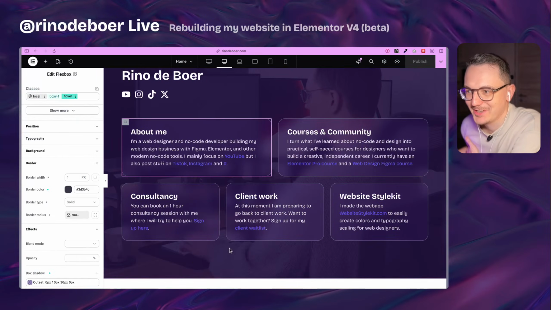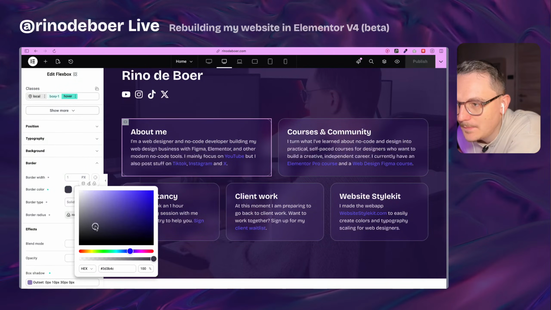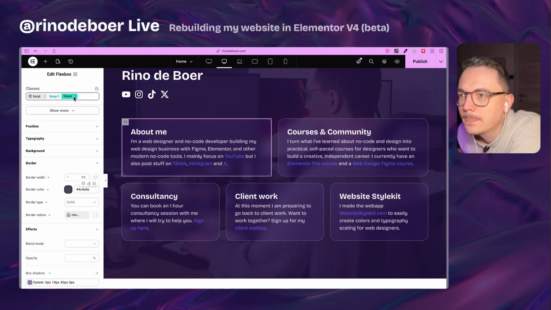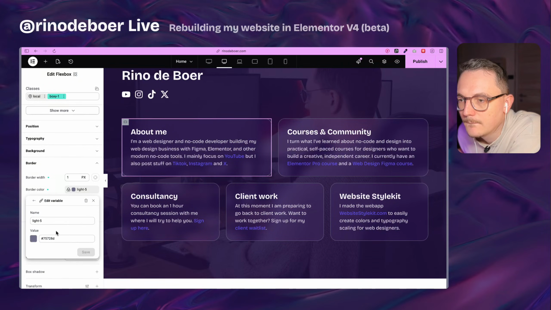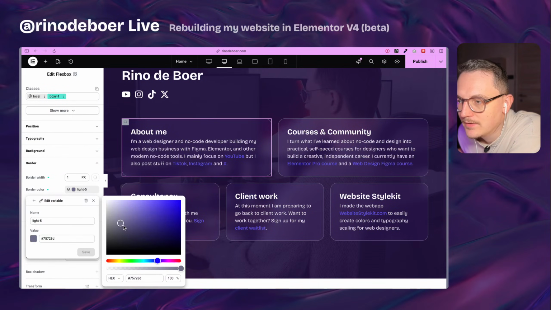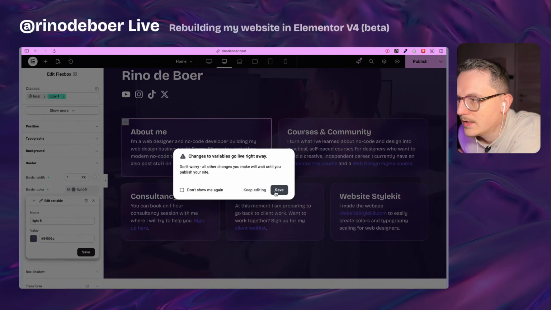Yeah. What do you guys think? Light 5. Now that I'm seeing this, I'm inspired. I'm like, I want to make it a little bit more darky dark. Save. Yes.